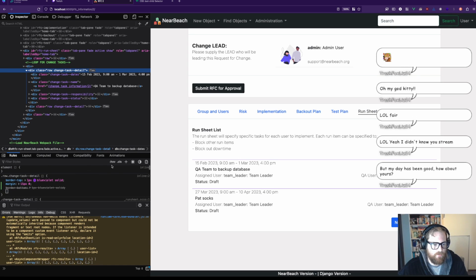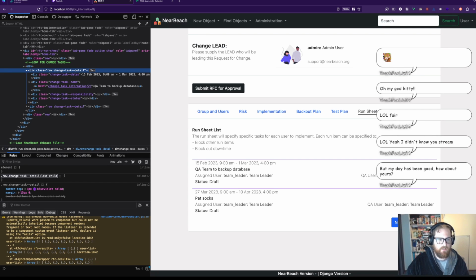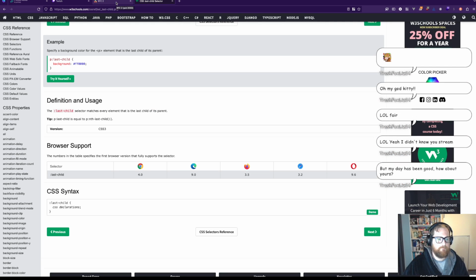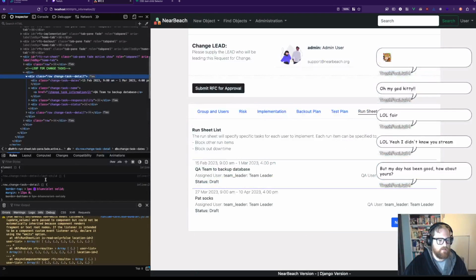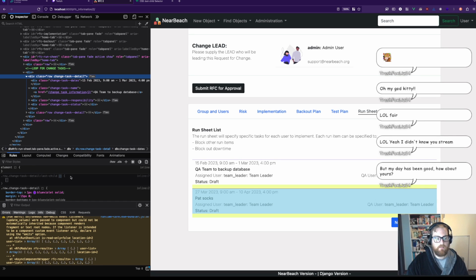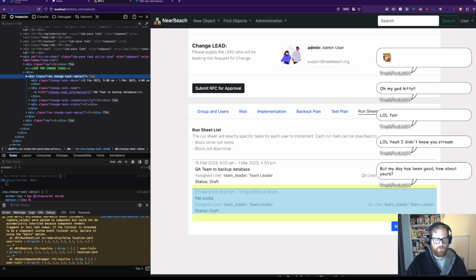So we're just going to click on this little button again, and we're just going to go last child, and it doesn't like that. Last hyphen child. All right, it's found it. So margin bottom, let's put 30 pixels. It gives a bit more space. Border bottom, one pixel solid.